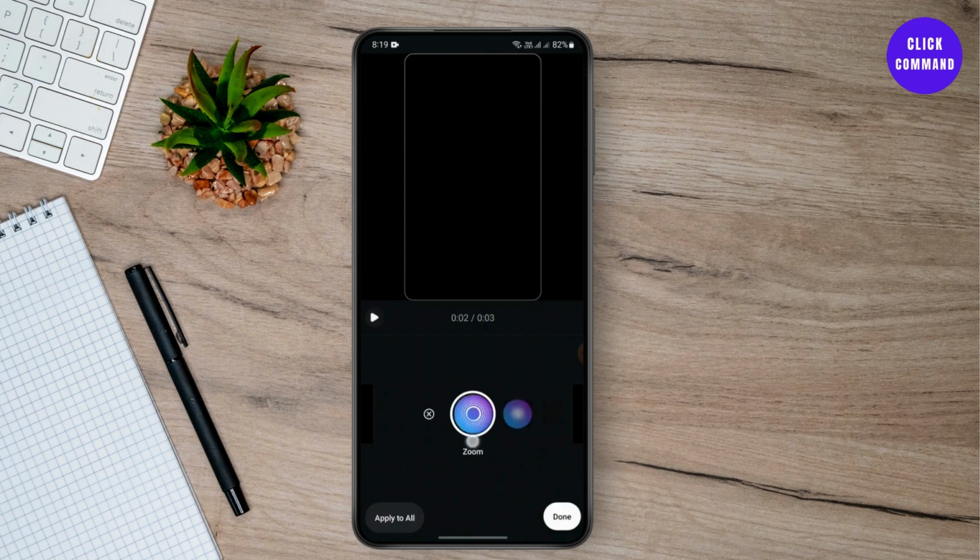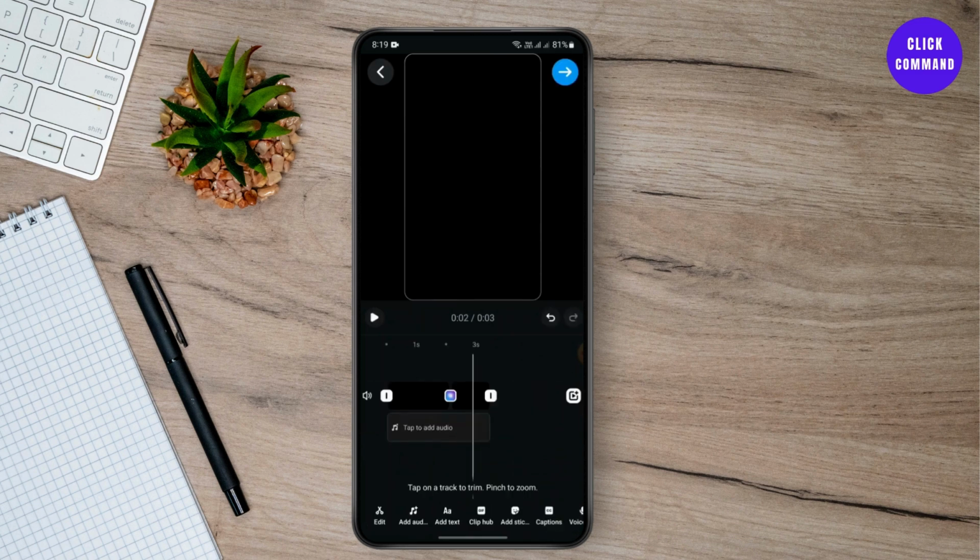Just tap on it, and here you get a bunch of options of transitions. You may just choose any of the transitions that is suitable for your video and tap on done. You may also apply to all, to apply a single transition effect to all the clips, or you may just choose accordingly with one clip and tap on done.